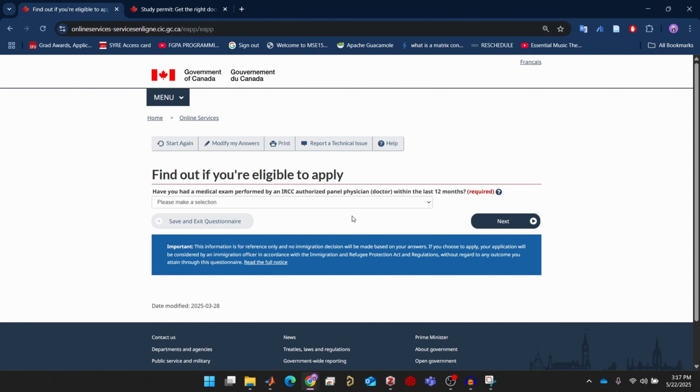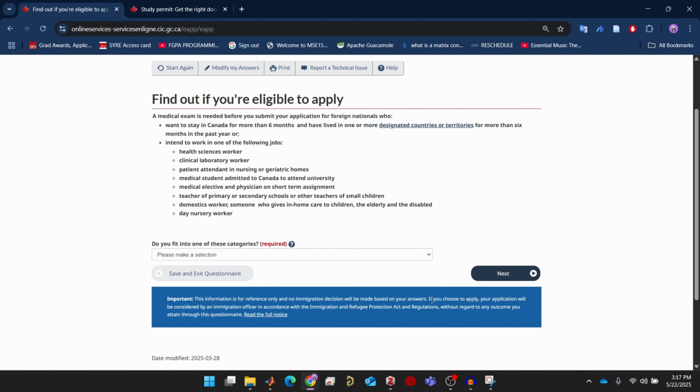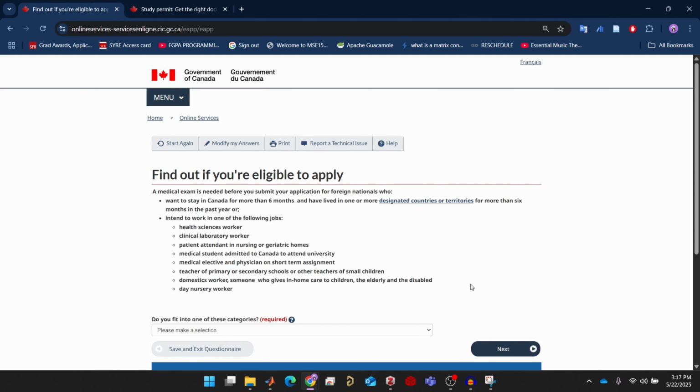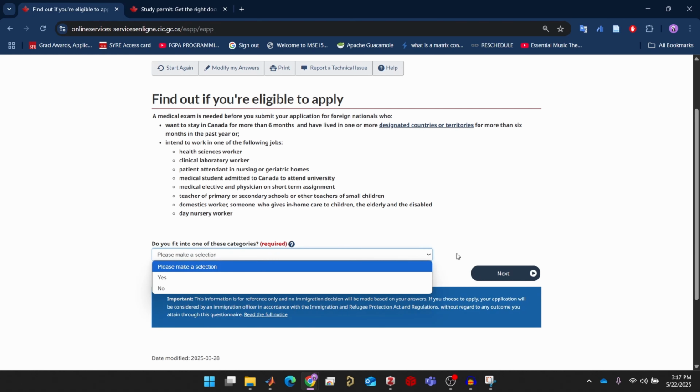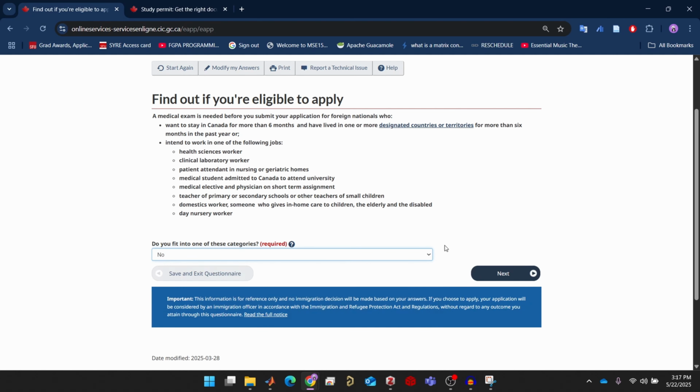Next. The next question is, have you had a medical exam performed by IRCC within the last 12 months? In my case, no, so you can just choose no. Or if you have performed a medical exam within these 12 months, you can say yes. Next. Now this page will show us whether you are exempted from the medical exam or not. In my case, yes, I am. I am exempted, that's why I will choose no, because I'm not working in any of these above work categories, so I don't need the medical exam again for the extension.